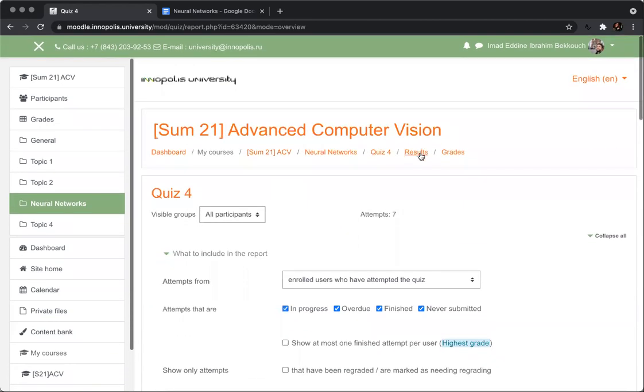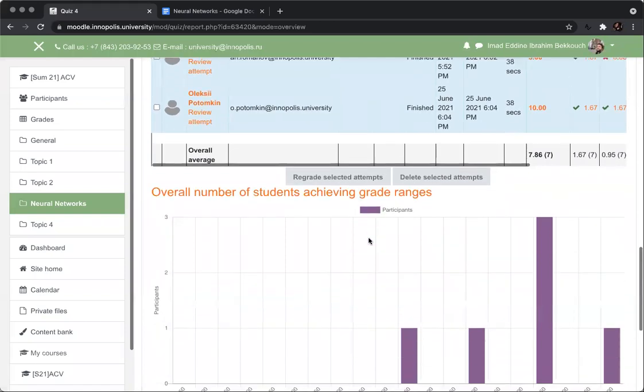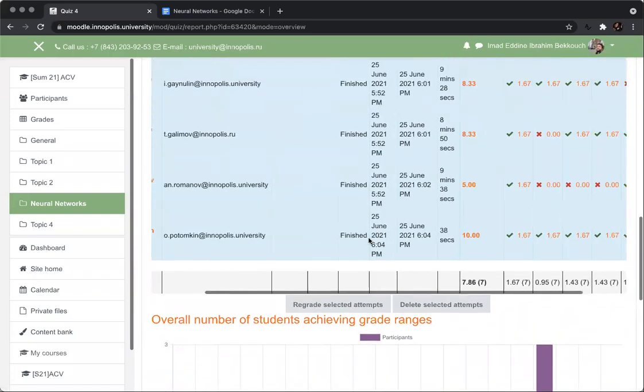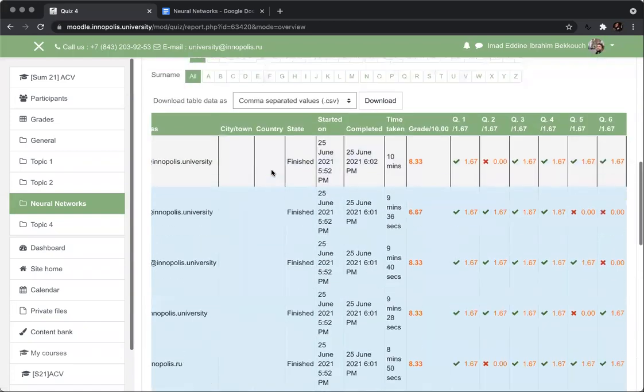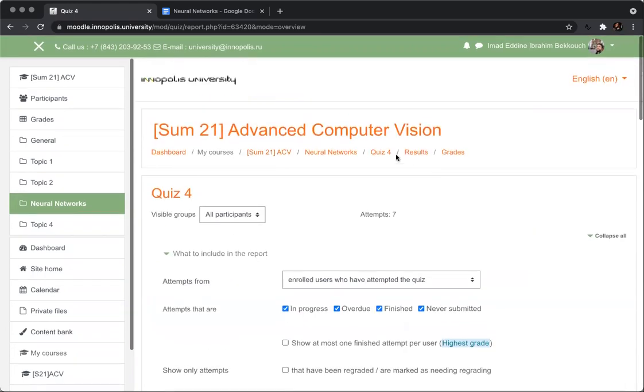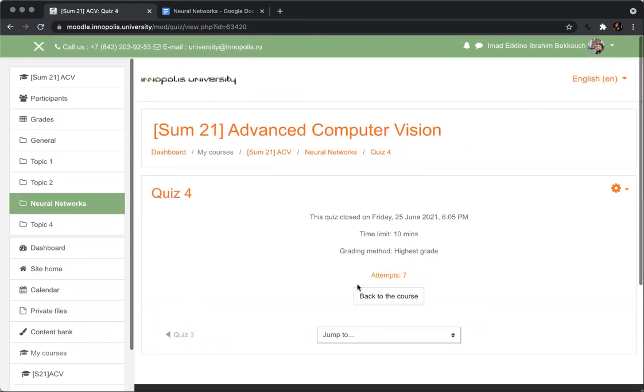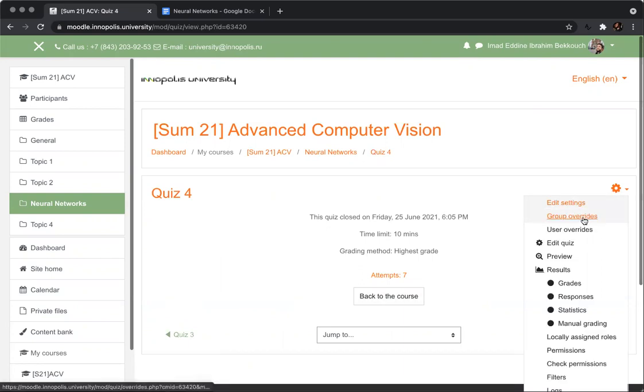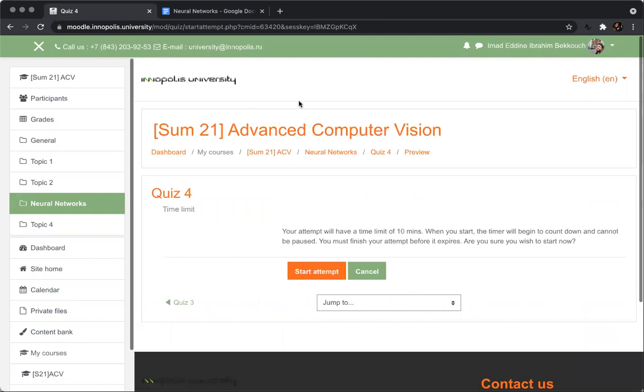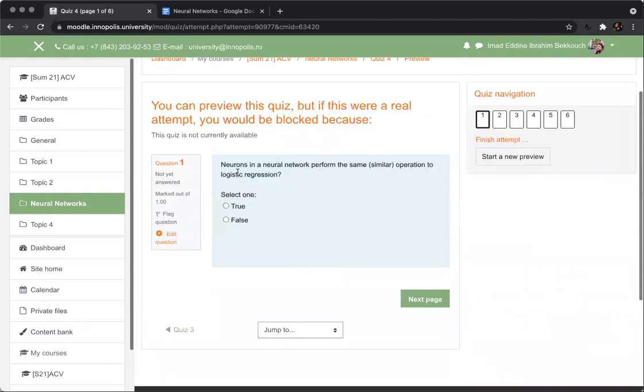Let me see the results. Overall, the results are not very bad, but could be improved definitely. Let's go to the quiz and try to answer it together. Results preview. You guys can see it? You guys can see the screen, right? Yeah. Nice.